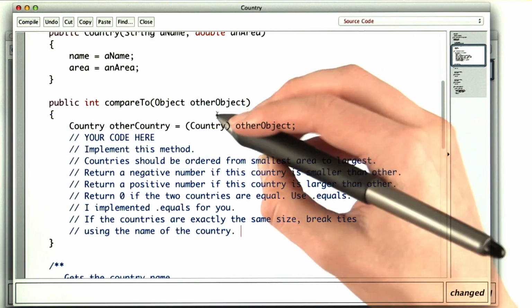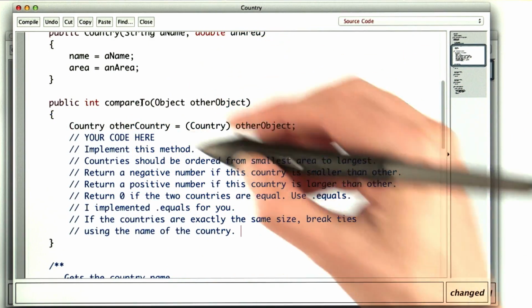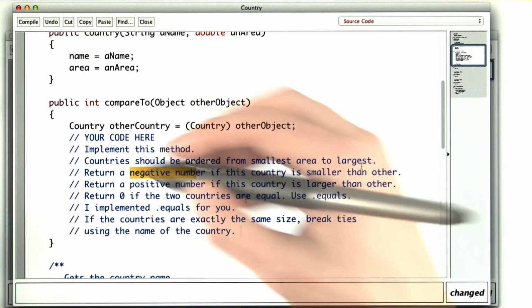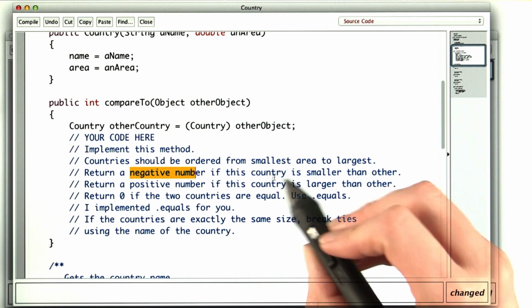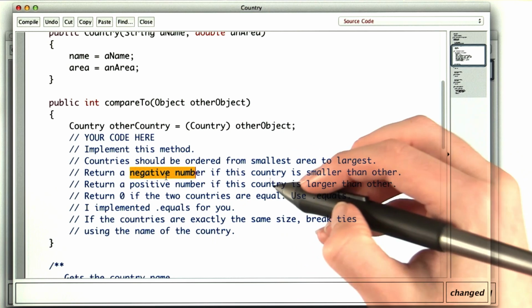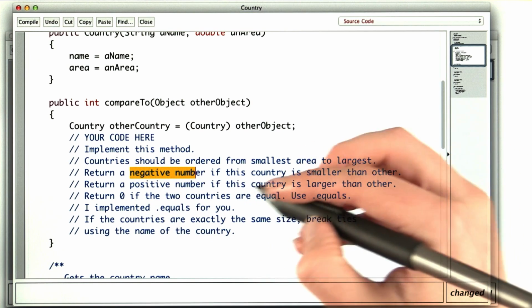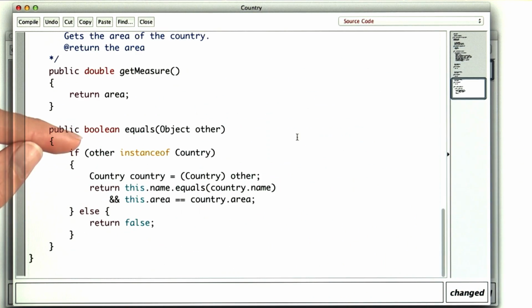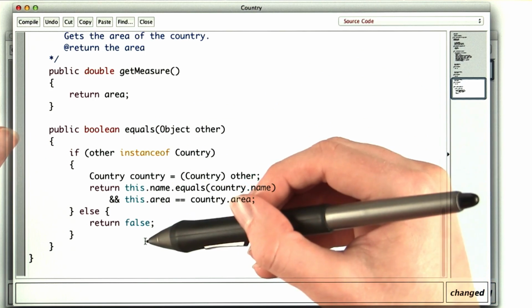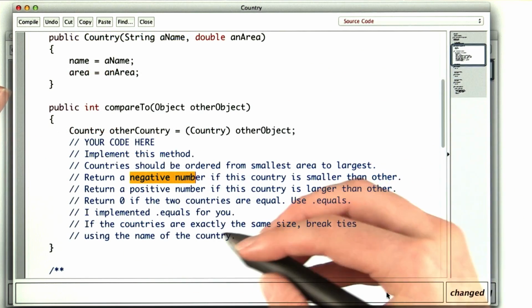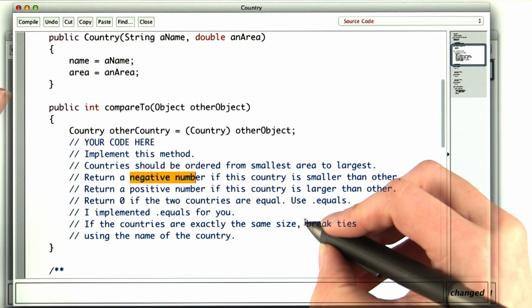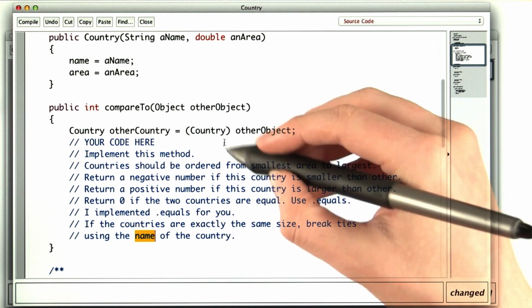For now, fill in the code so that compareTo works as I described before for countries. Return a negative number if this country is smaller than other, positive if this country is larger, 0 if the two countries are equal, and notice I implemented .equals for you, so you can use this. And if the countries are exactly the same size, you can break ties using the name. Can you fill in the rest for me?